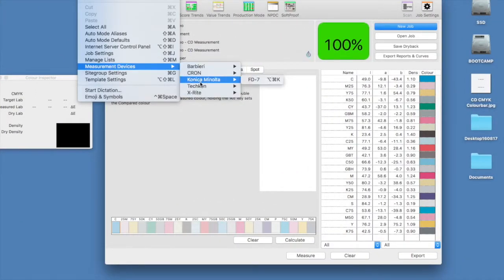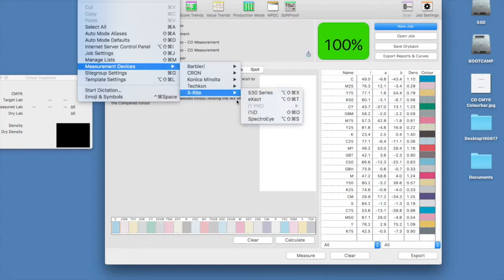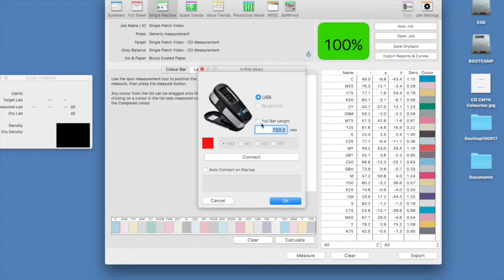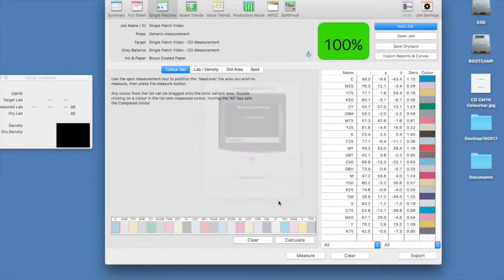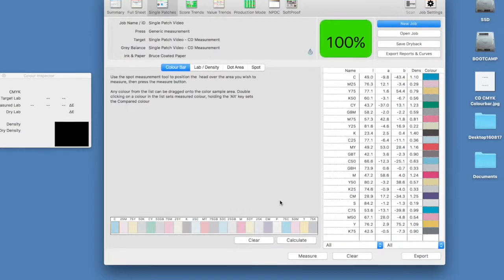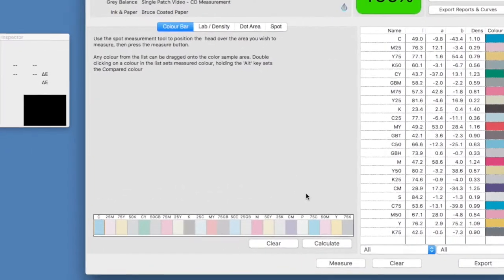First, we're going to look at measuring a colour bar using a spot measurement device. In this example, we're using the spot mode on the X-Right Exact. Once the device has been selected, we configure the connection and click OK. The device prompts us to measure the paper white. Once we've completed this, we begin by starting on the patch indicated here.